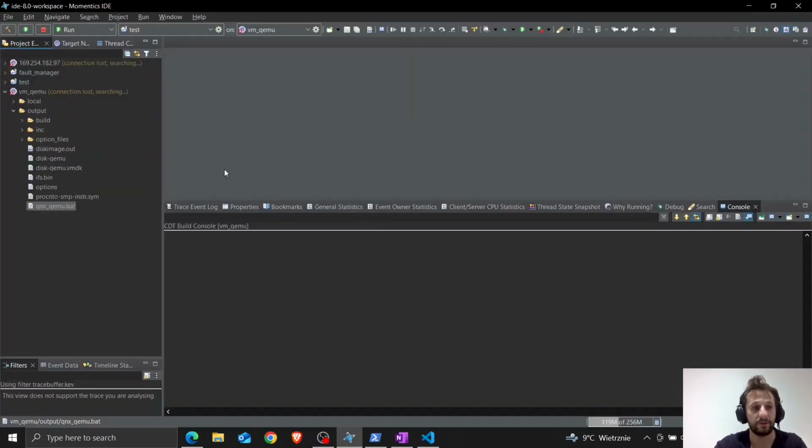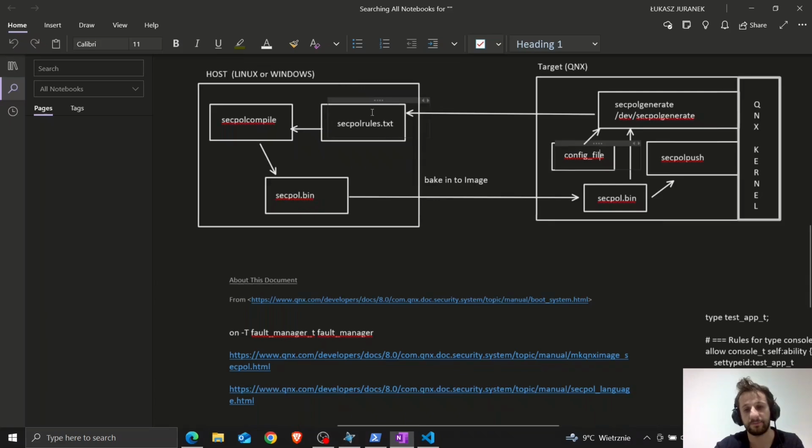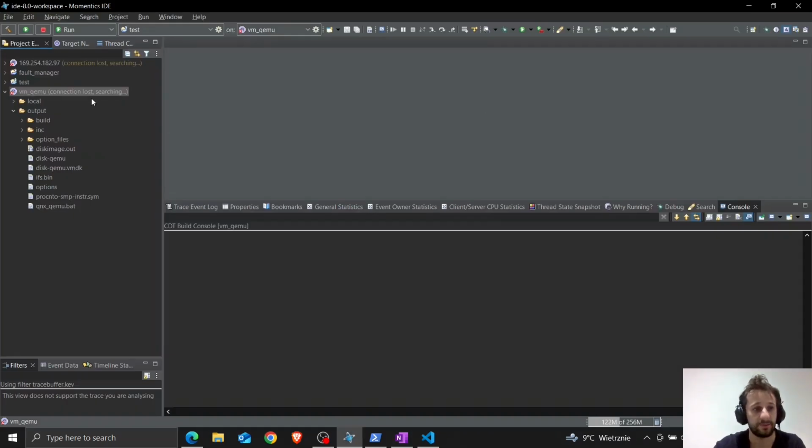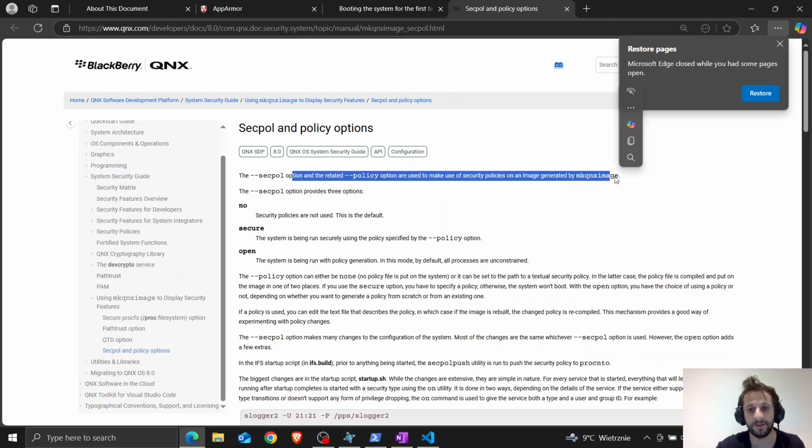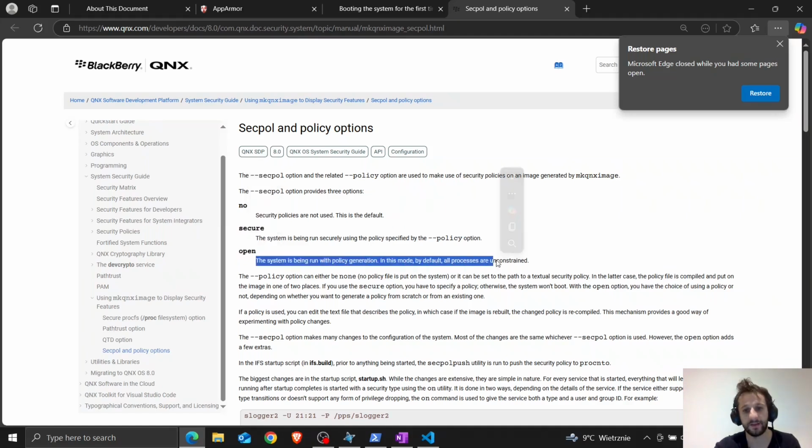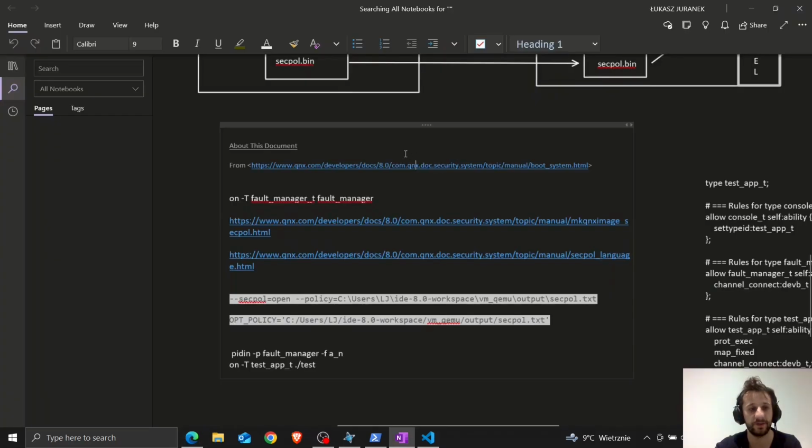So let's go back to our VM. First, we could manually deploy all the binaries and execute them, but this would be time consuming. So there is an option in the mkqnximage utility that is used to generate the IFS image, to specify the Secpol parameter. So we can use it in open, and this will generate an image that will have some presets and all the utilities that are needed deployed. So let's give it a try.